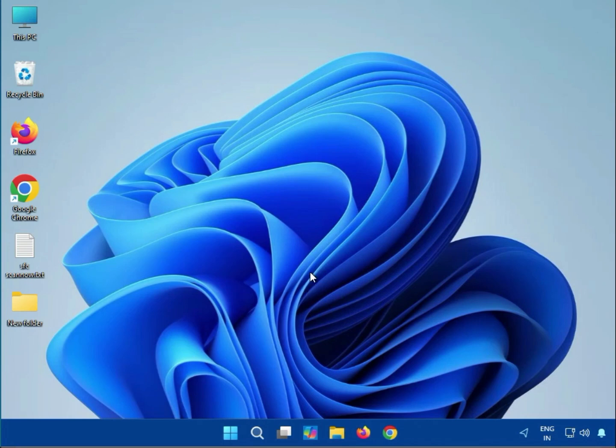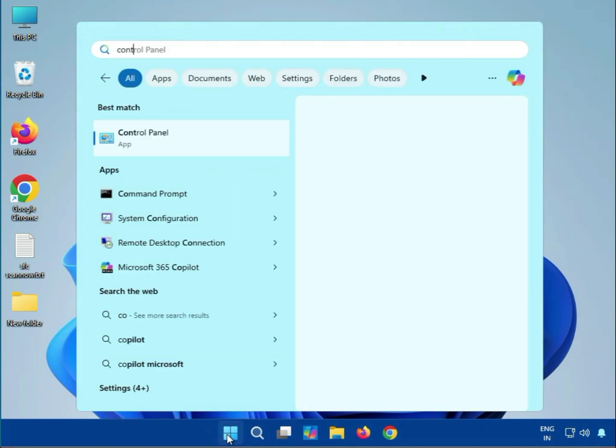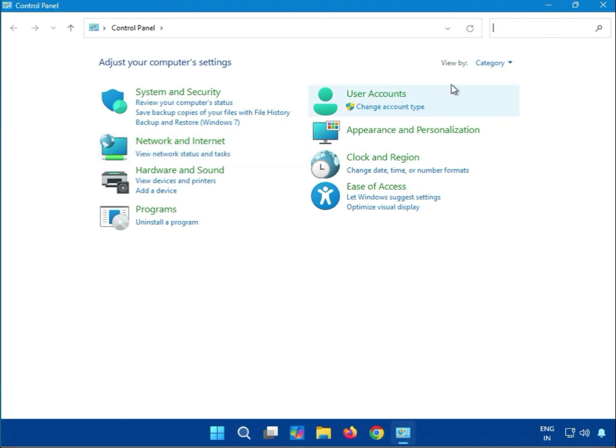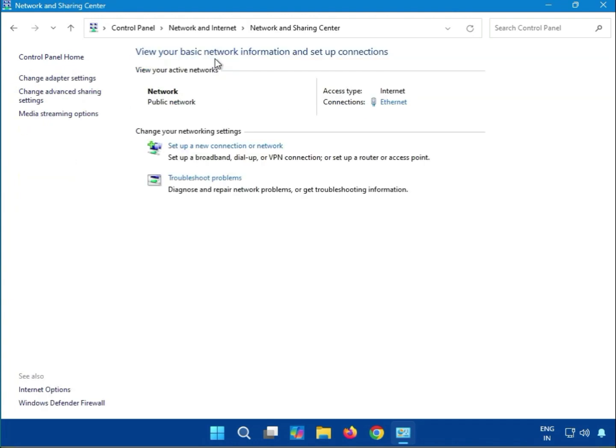So guys, first method, change DNS setting. Click Start, type Control Panel, view by category, then go to Internet and Network, then Network and Sharing Center. Okay, then click to change adapter settings.